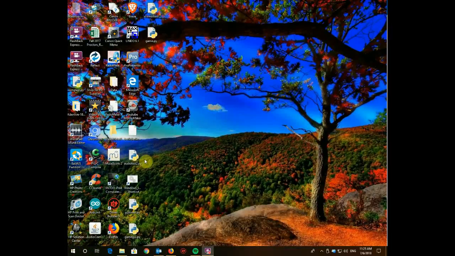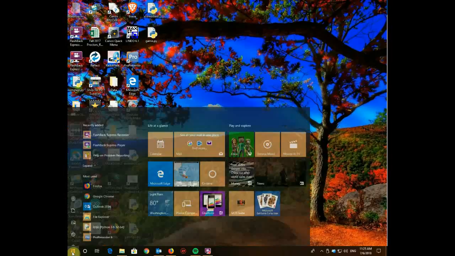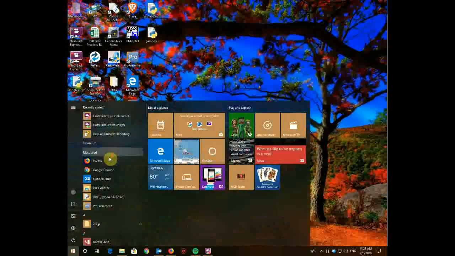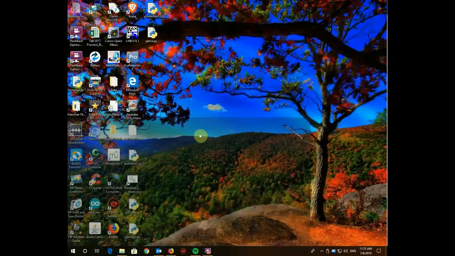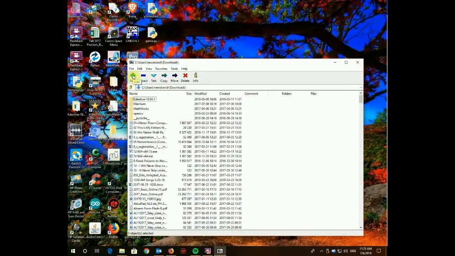So I've got a few files that I would like to put in a zip file. What you should do is click on Start, go to 7-Zip, go to 7-Zip File Manager. Then you want to add. But before you can do that, you have to select some files. So let's do that instead.